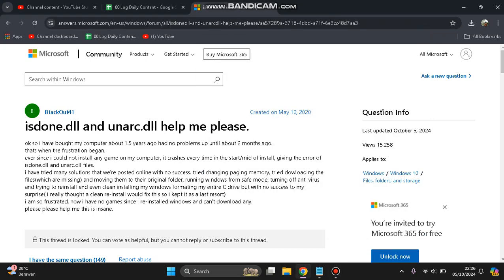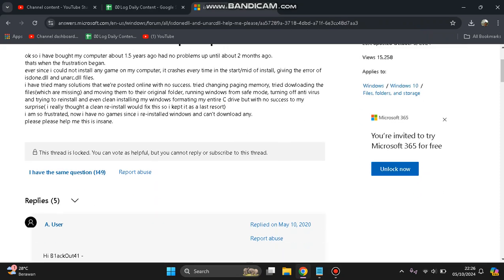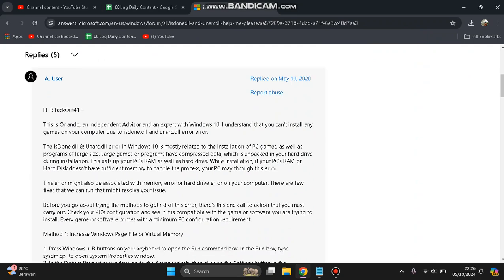Today I'm going to show you how you can fix ISDone.dll and ArcDLL error. So if you encounter this dynamic link library error, this relates to when you install repack PC games or files or software that have a large size. So here we go.